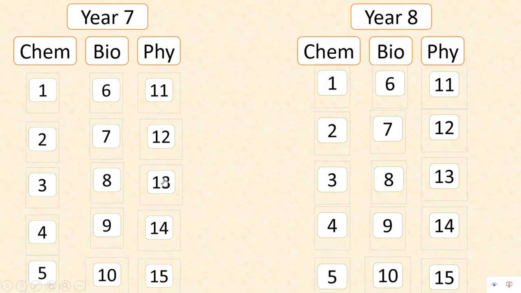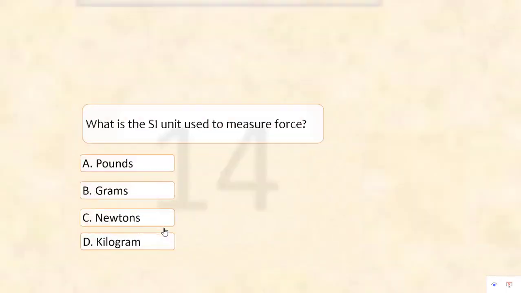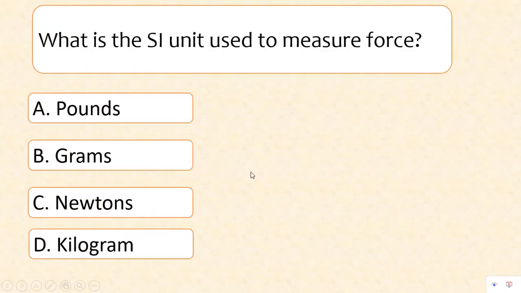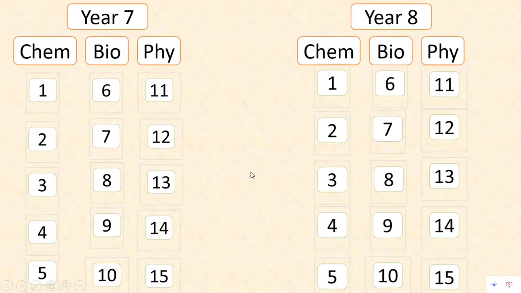Year 7, choose a question. Let's take physics, for example, from 11 to 15. There's question number 14 in physics year 7. I just click on it. It will come out nicely like this. See the way it goes. And when we are through answering it, I click on the screen to go back.